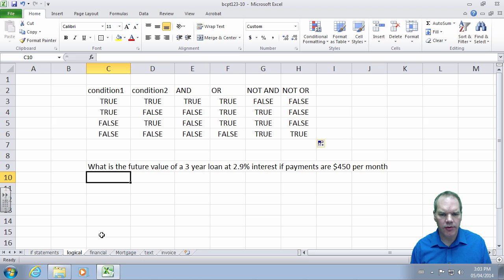What is the future value of a 3-year loan at 2.9% interest if payments are $450 a month? If we looked at a financial calculator, we would see a calculator that has the N, the PV, the I, the future value of payments. And in Excel, we have the same thing. I'm not going to remember what the functions are, so I'm going to go up here and press the Insert Function button.